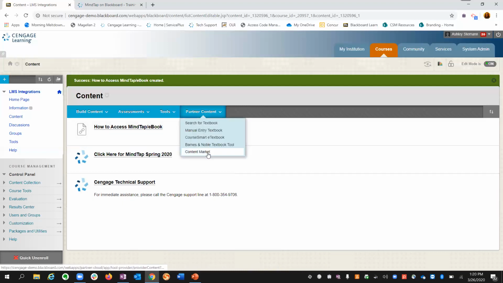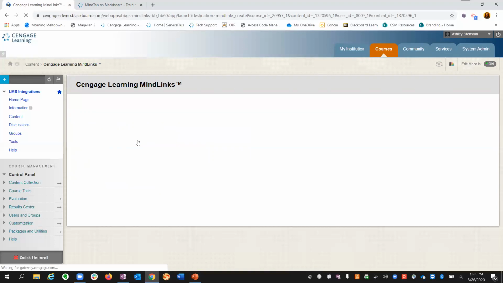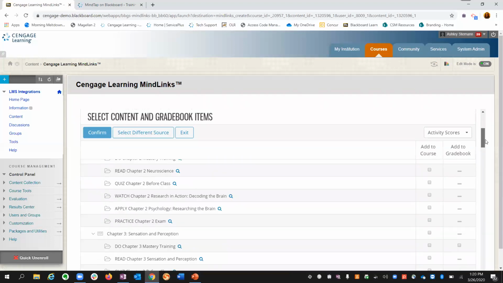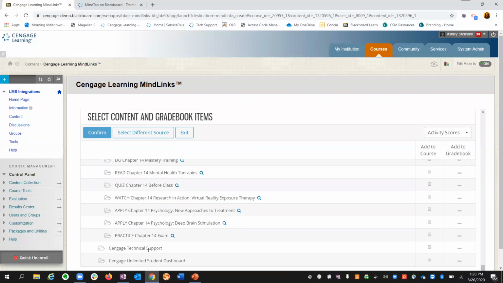Yes. So if you go into partner content market again, now you can see their linked course. And if you go into that area, then you will see all the items that they can add to their gradebook, as well as the link for Cengage technical support. Okay, so that'll be found in every single MindTap course. Yes. Awesome. Thanks.